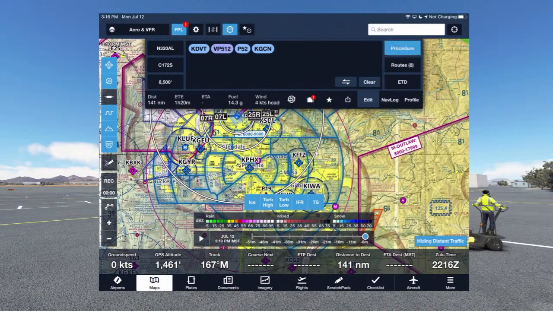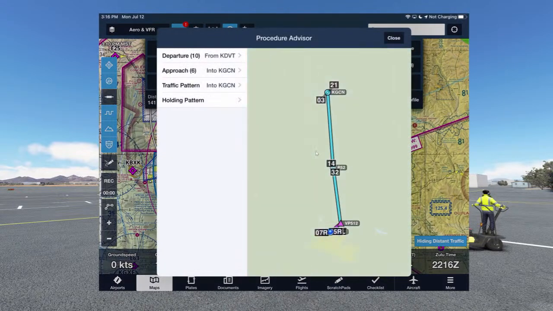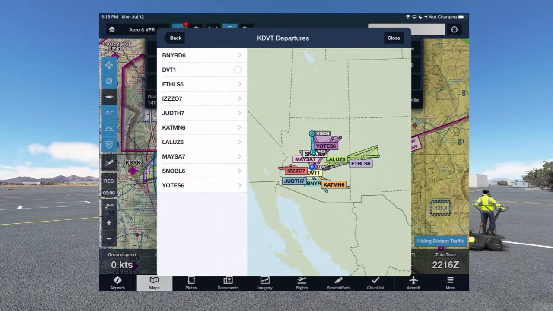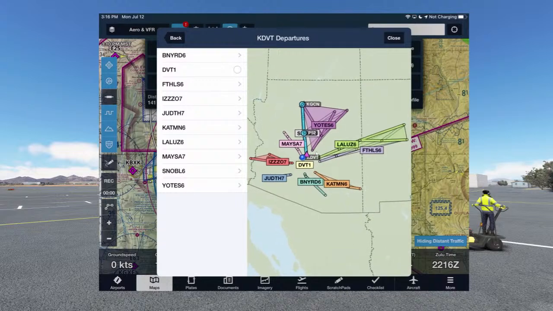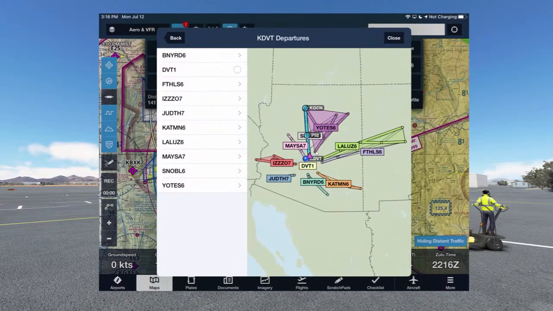If I wanted to just look at procedures, I can take a look at departures out of Deer Valley. And I know that if I'm on an IFR plan, look what it does for us. This is pretty cool, right? You get a nice overview of all of the IFR standard instrument departures out of Deer Valley. The Deer Valley one is one of the primary ones that you'll use out of here.